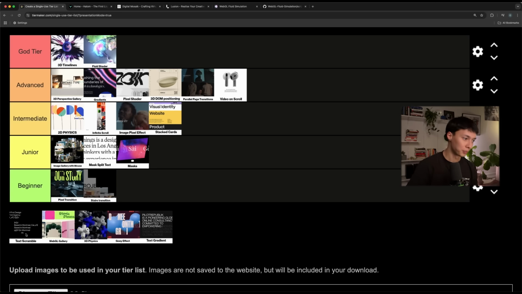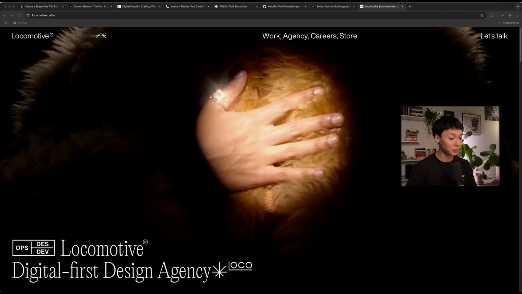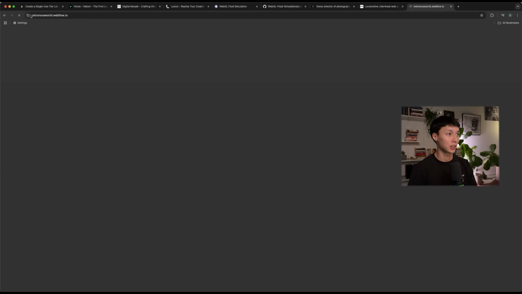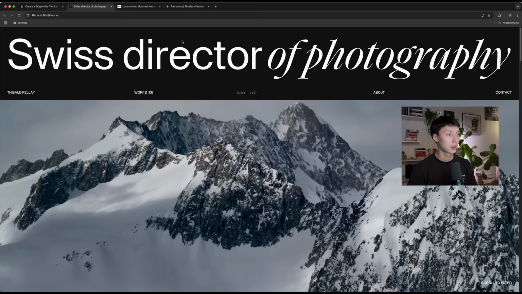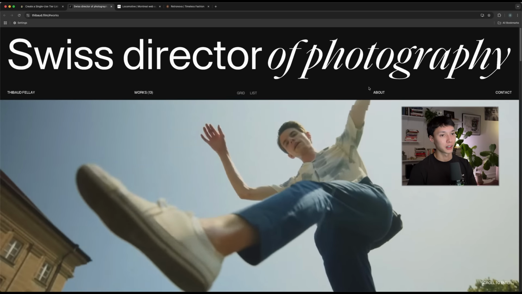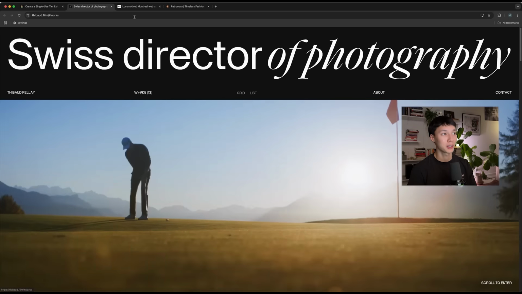God tier. Moving on, text scramble. That's a very much simpler animation. If it's well executed, very nice stuff. So we're going to take a look at it. I'm going to close all of that. And if you see when I hover on the text here, it's kind of scrambling. Very, very cool in my opinion.